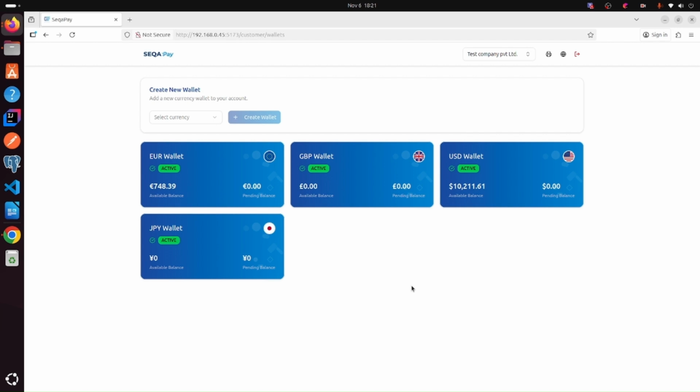Here the conversion has been confirmed successfully, and by checking the balance we can see that the USD equivalent of 100 euros has been credited to the USD wallet, and the Euro wallet has been debited with the conversion fees and the requested amount. That's the sell scenario of conversion.